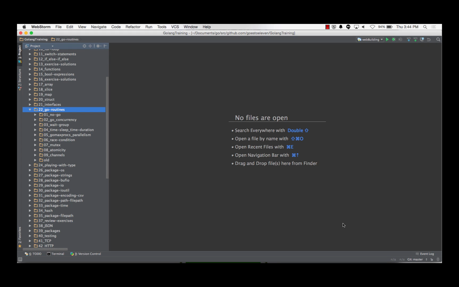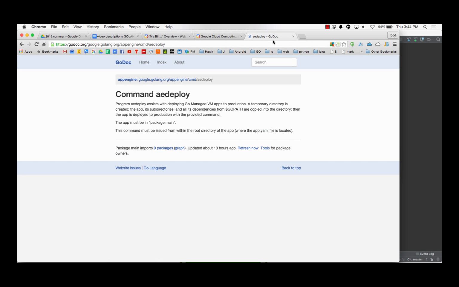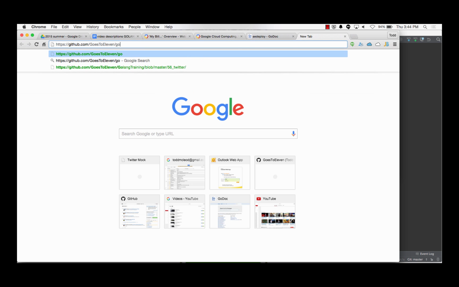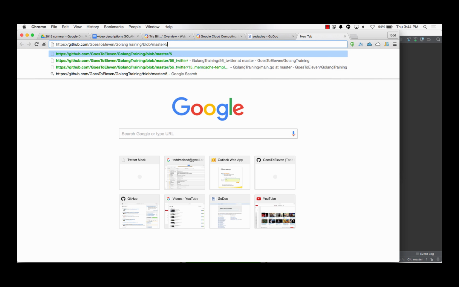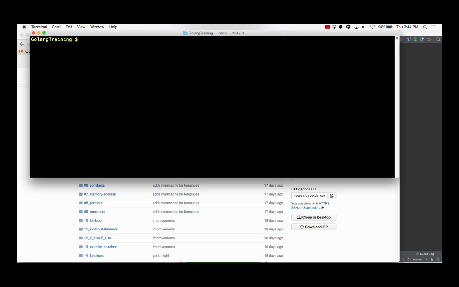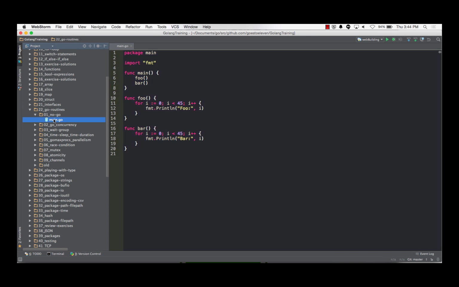All right, so let's look at concurrency with Go, and here are the files we're going to look at. And again, if this is the only video you're watching, you can see this code on GitHub at goes to 11 Golang training, right there. Golang training. And here's the first example without concurrency.